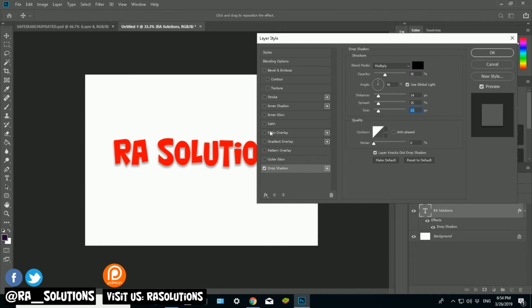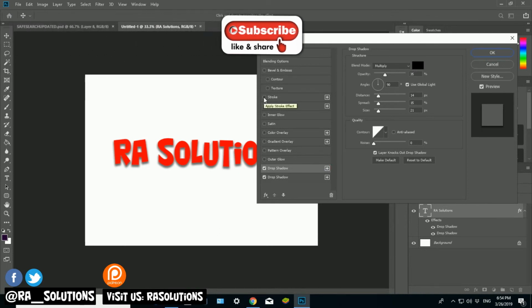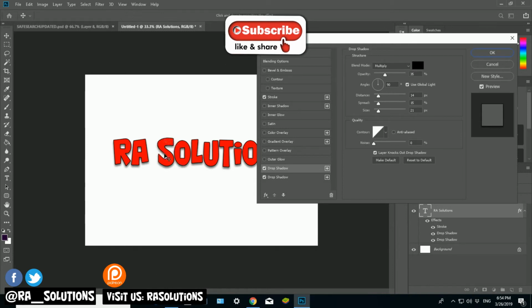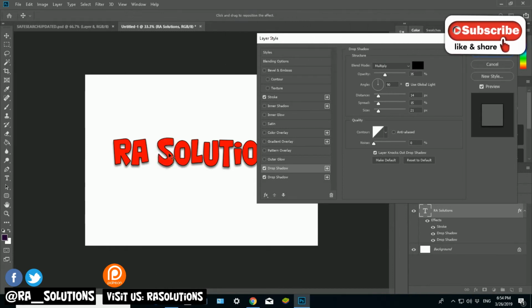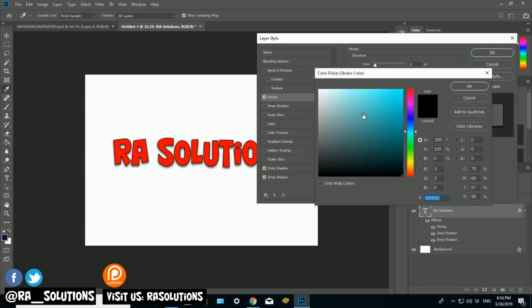There are lots of other things you can play around with. The other one I'm going to show you is the stroke feature. Now I'm going to click on the checkbox next to Stroke, and it's added an outline, a stroke, on each letter. Can you see that in front of you, in black at the moment? If I click on the word Stroke, you can change the color of my stroke.